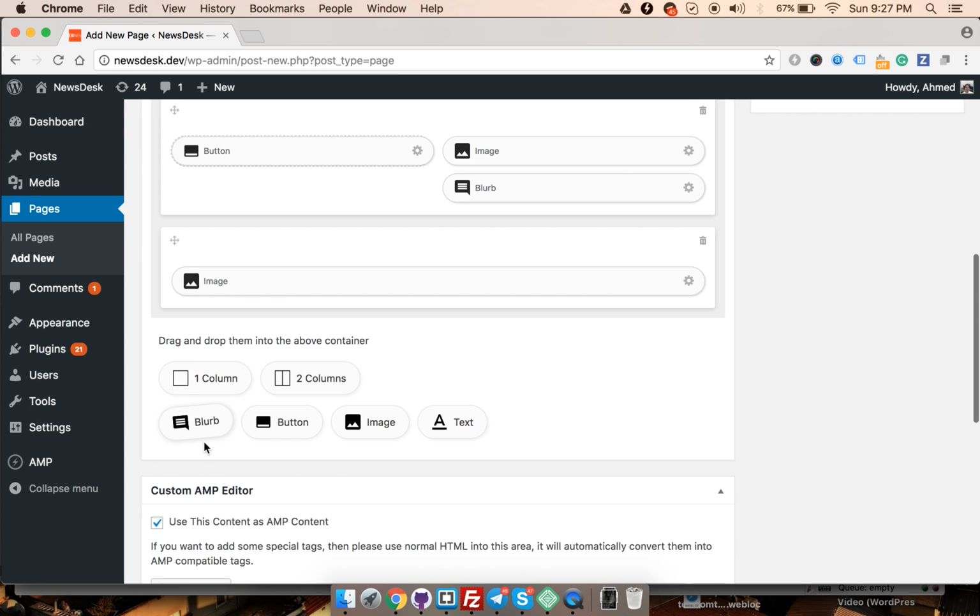So Blurb is essentially a module which allows you to display an image, headline and the text. This is very useful if you want to display features or something like if you want to create a page where you have all the team members. So this comes very handy in that situation.